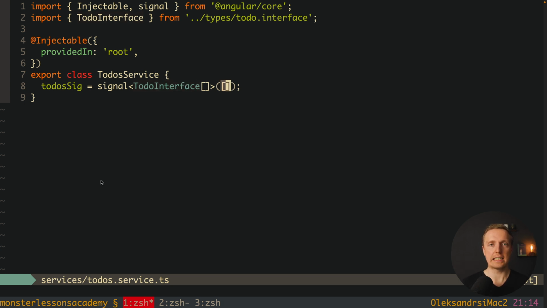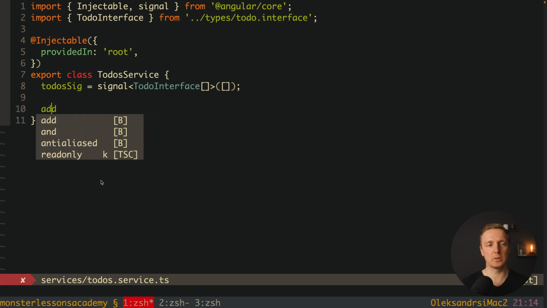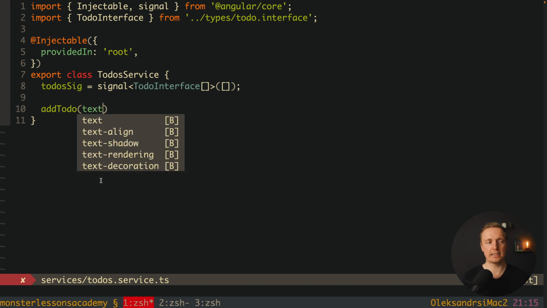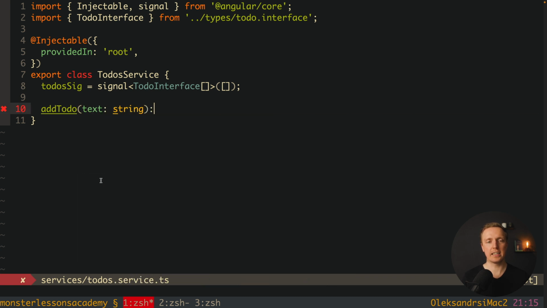Now we need to create here several methods to work with our to-dos, like for example addTodo, because we want to add it to the list, removeTodo, updateTodo, and so on. But here I want to start with just a single method, addTodo. And what we're getting here after we typed in the input is just text, and this is a string. And here we're returning void because it simply must update our signal. How we can do that?